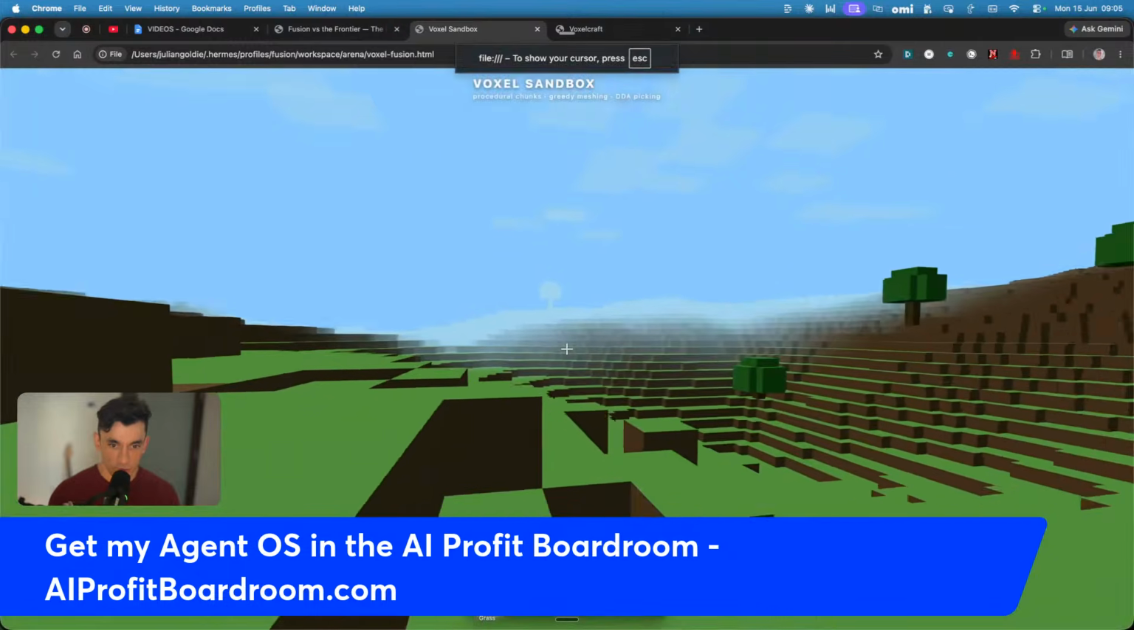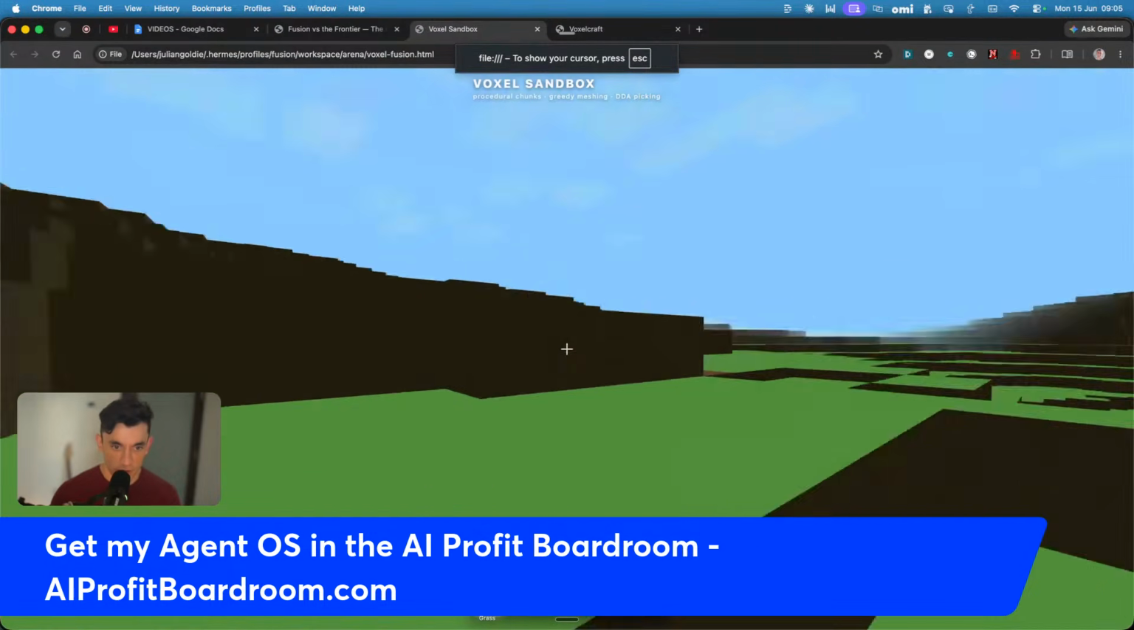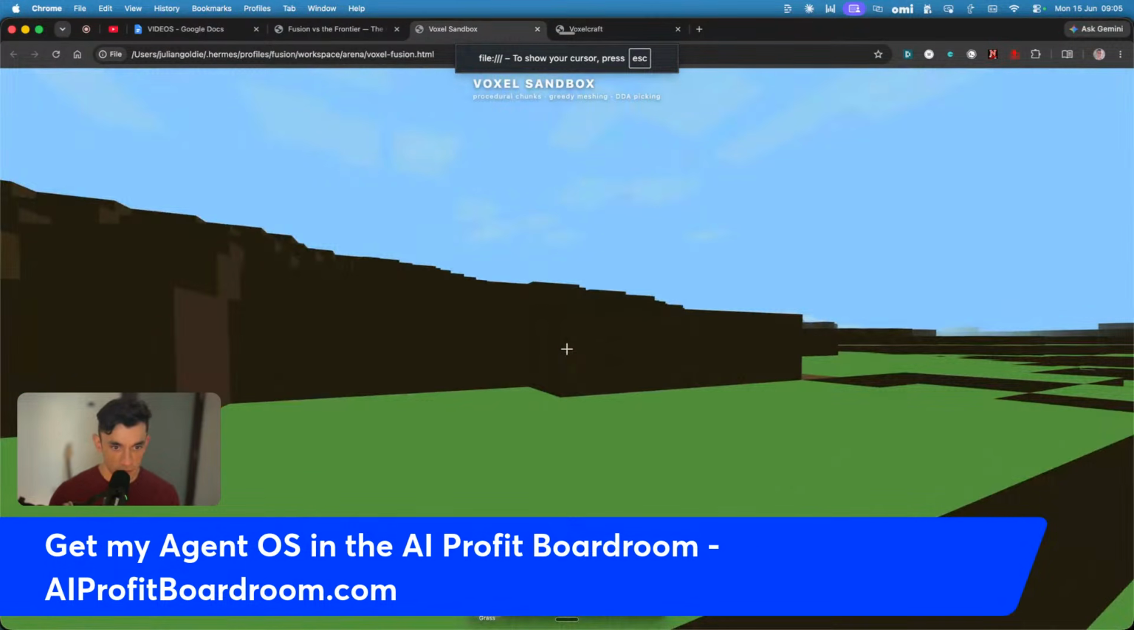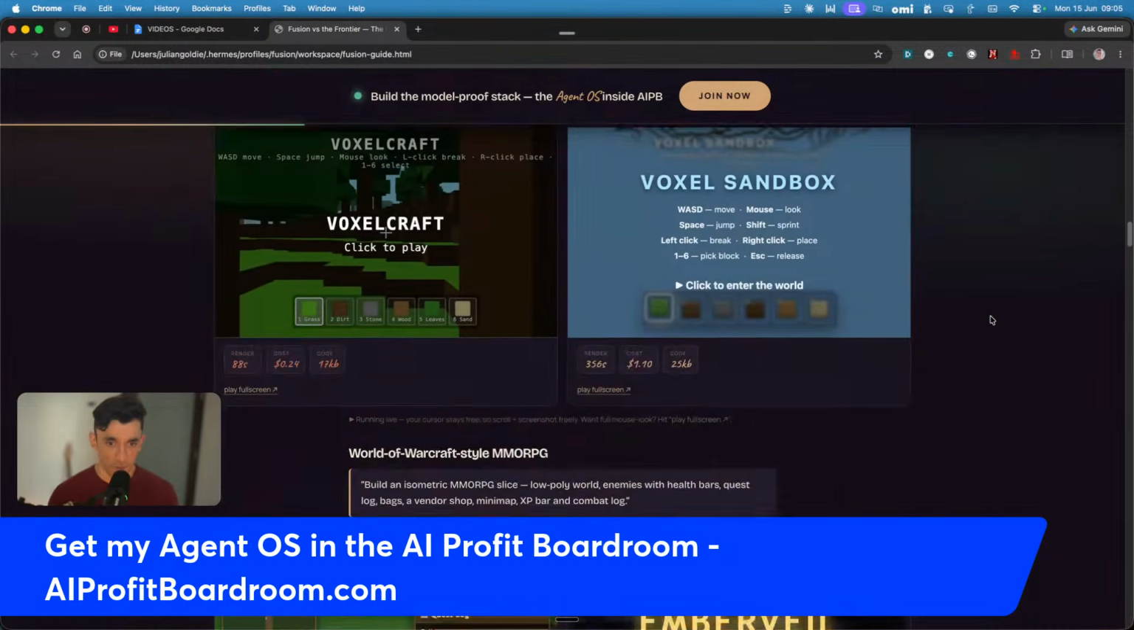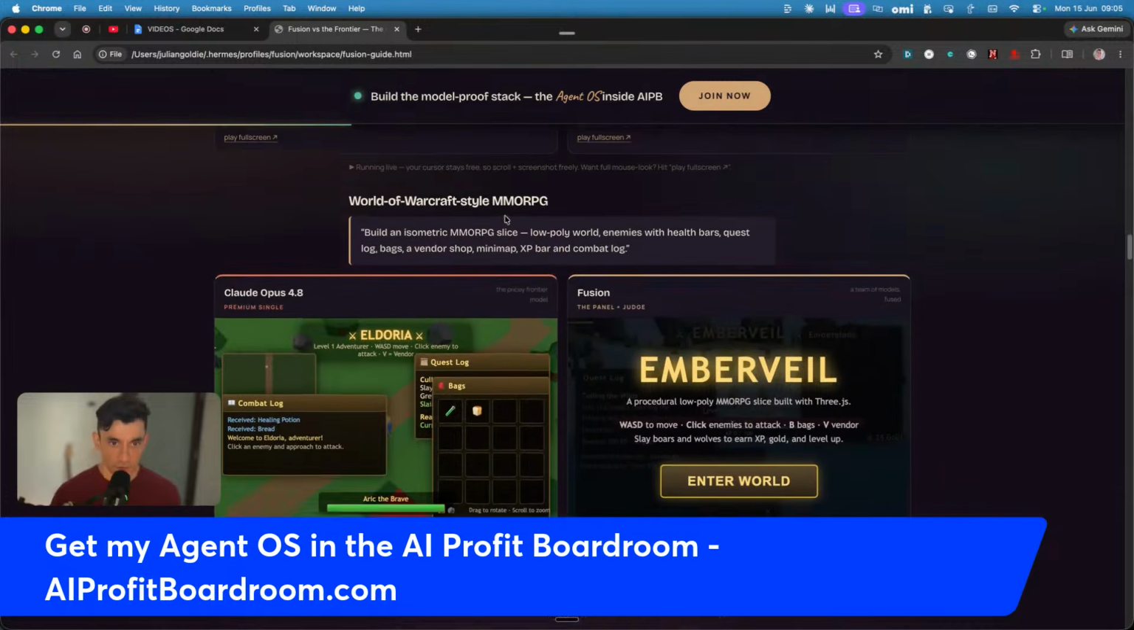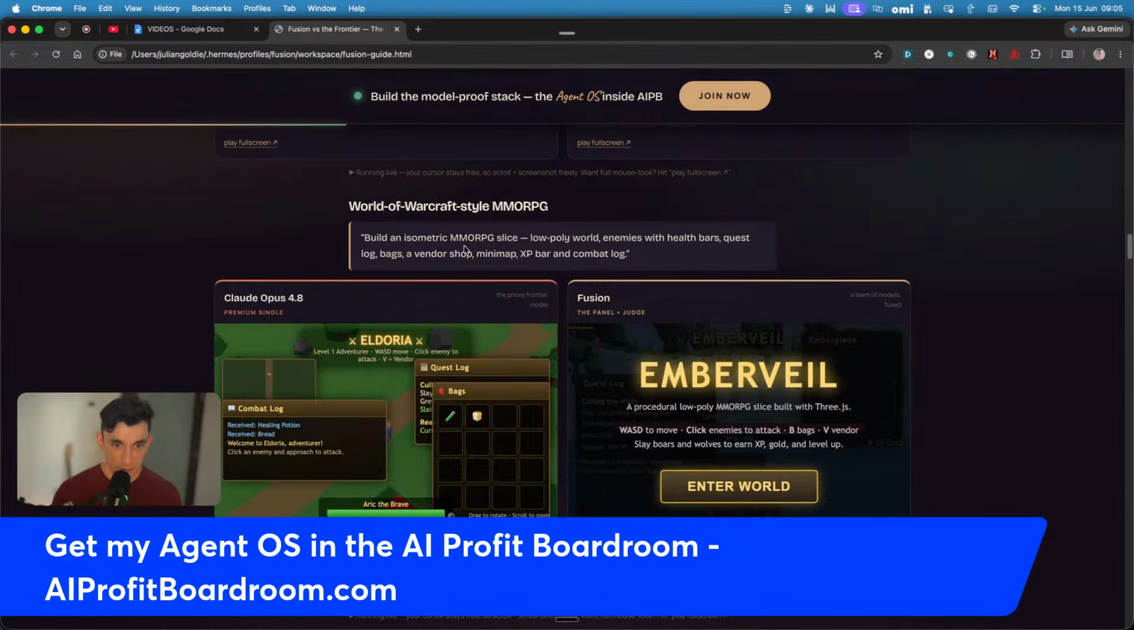Now look at this one from Fusion, right? Look how vast and wide that landscape is. Look at the detail here. It's much easier to navigate. And so for sure, Fusion wins on that one too. Now let's have a look at another one. So this was kind of like an RPG. We said, build an isometric RPG, and with two different worlds.